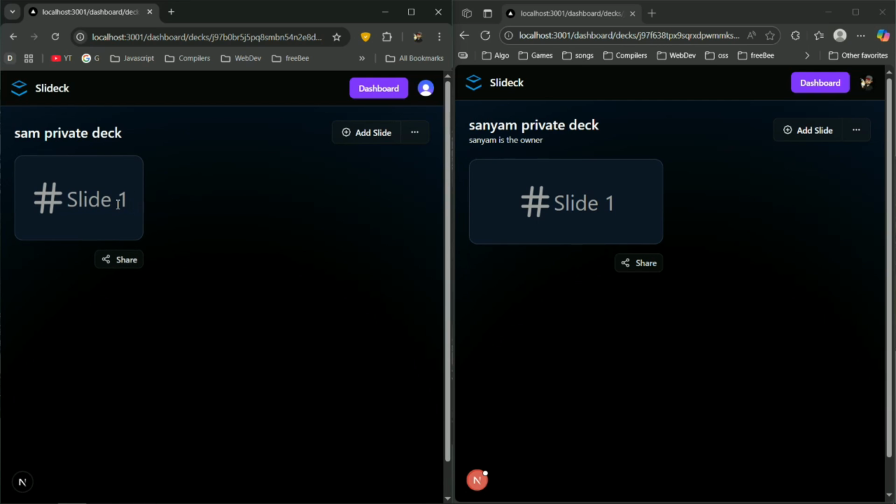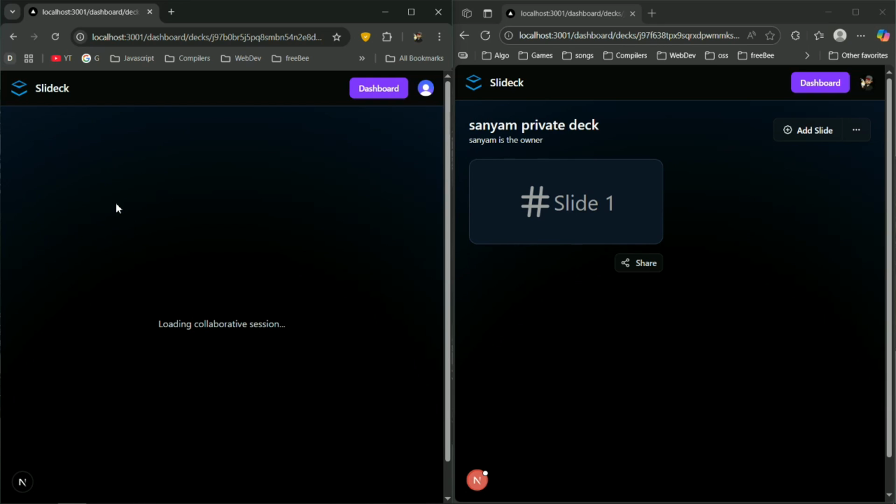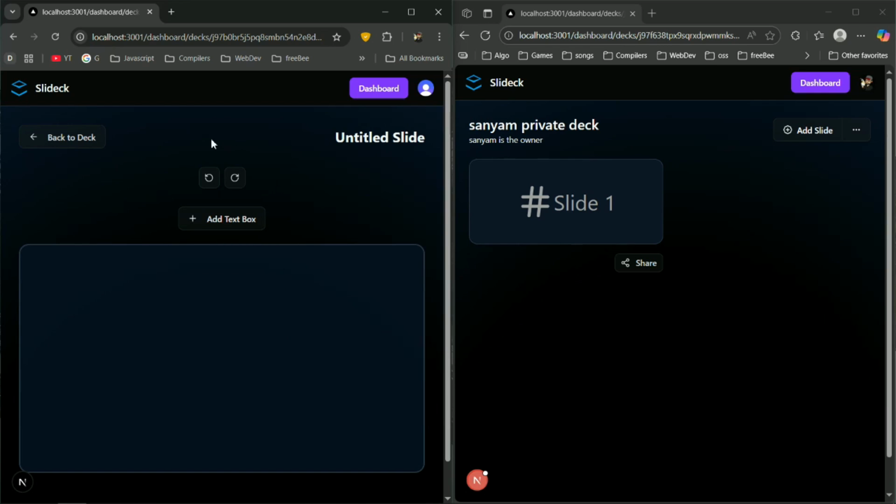So when you go to the slide page, what you'll see here is it will say loading collaborative session. Right now, this is the single user who is the owner of this slide, and then they can add something over here. They can type. Sam is typing, and this will actually open up a create a text box for you where you can write anything and you can drag and drop.